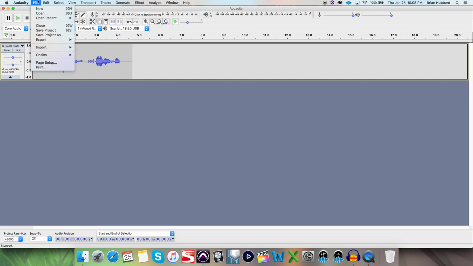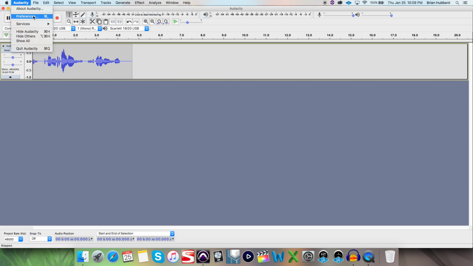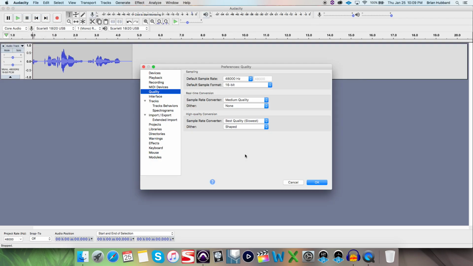The next thing we need to do is we're going to go up here to preferences. I don't know how to get to this window on PC, but I'm sure it's equally as easy. And we're going to go over here to quality and make sure it's set to 48,000 hertz or 48 kilohertz, 48K. By default, it should probably be set to 44.1. We're looking at 48K. That's what we want. That's the standard for video.